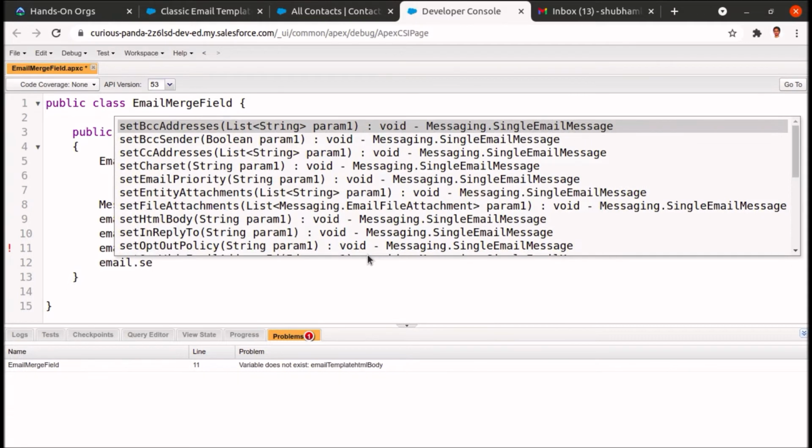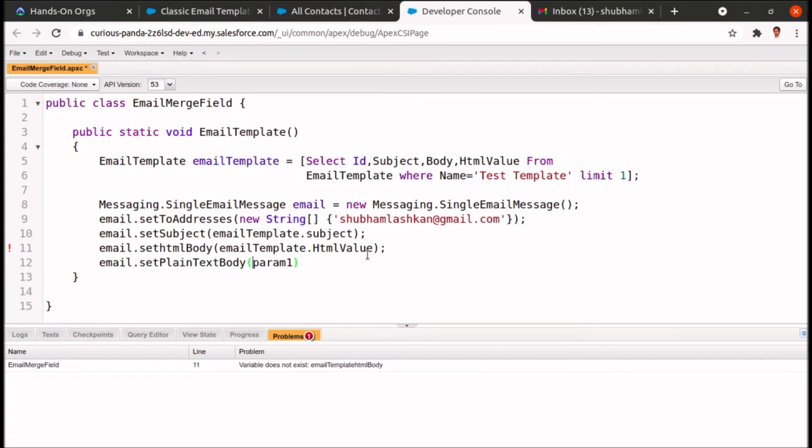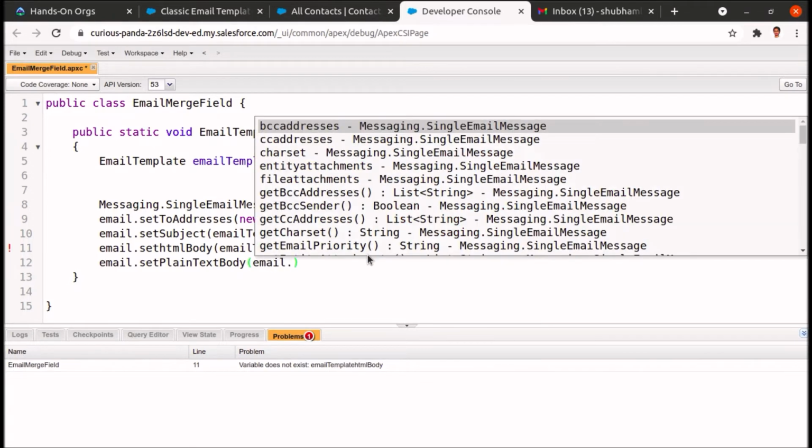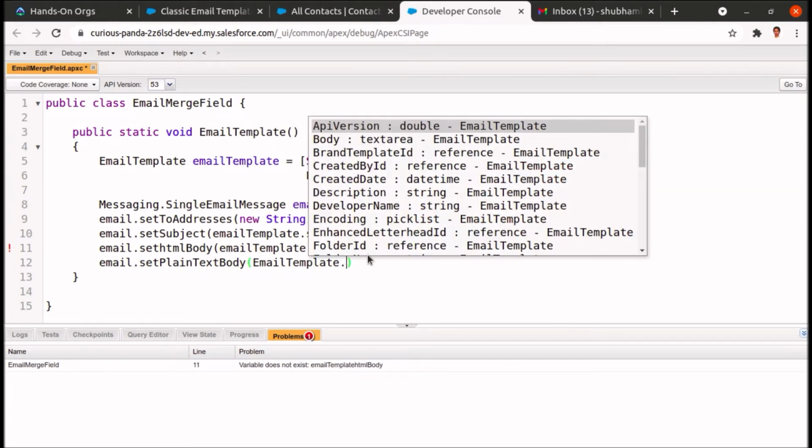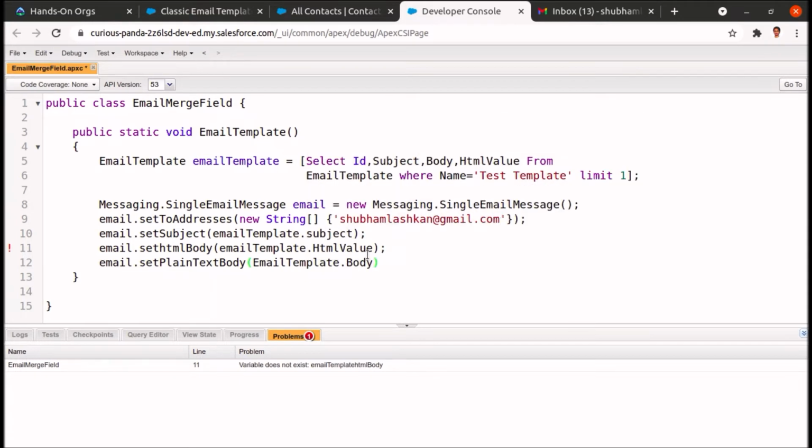And the last thing is email dot set, we will not require it, but I am doing it, and it is equal to email template dot body. So we have set the required fields. Now let's send the email.